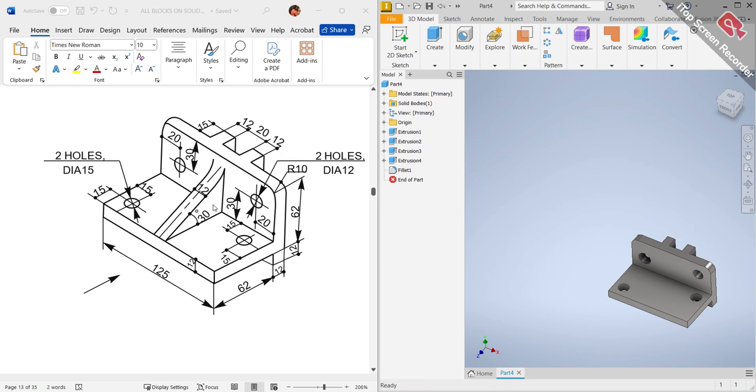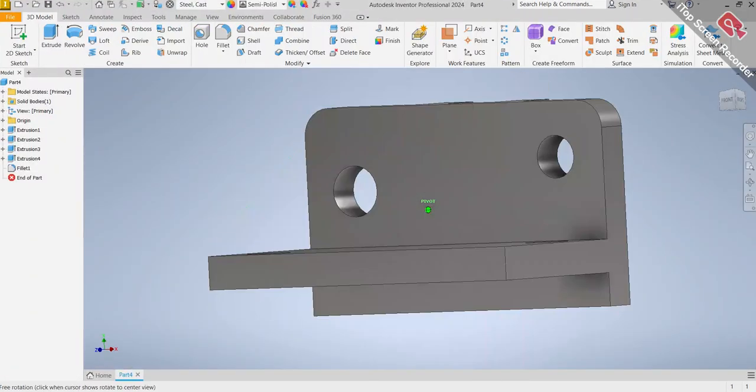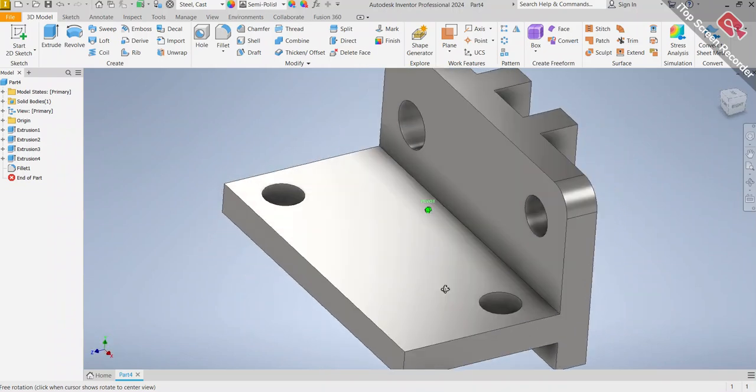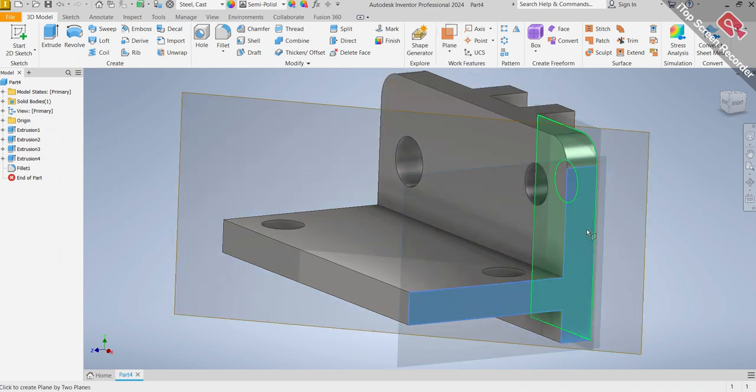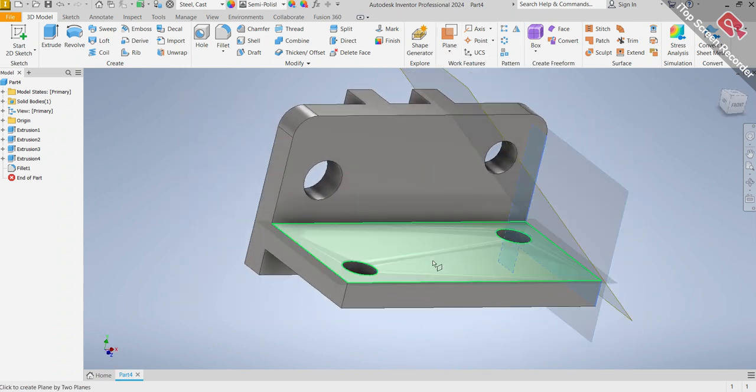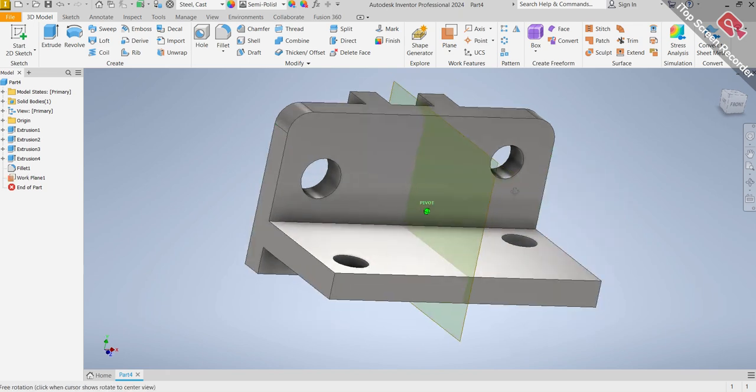I want to sketch this plane. Let's see how it goes. I come to this region. Please watch. I come to this region. I have something like this. I want to sketch. I come to this plane. I click on mid plane. So they ask me where are the mid planes. I click here 1. I rotate and I'll click here. So I have something like this now.